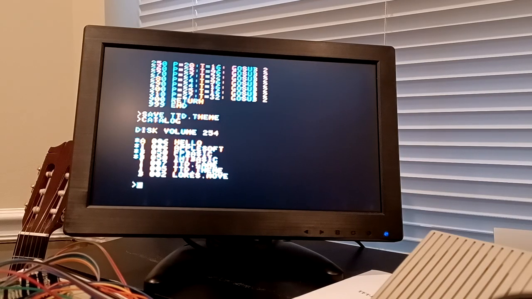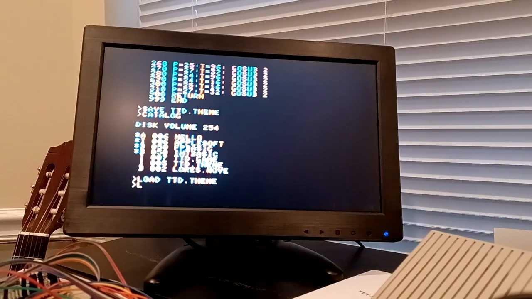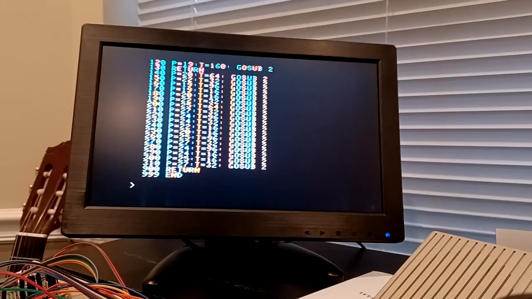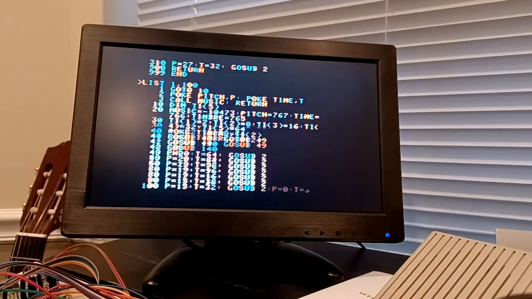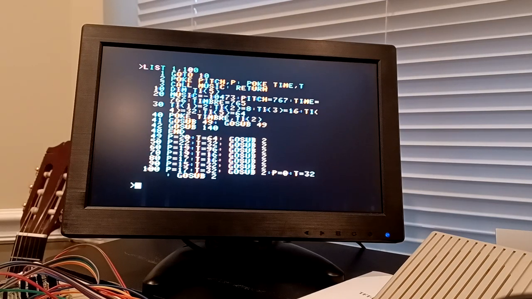So I started working on the theme music last night, so let's load TTD theme and list it. So it's calling this integer basic programmer's aid music. So let's see, list 1, 100. Line 20 defines the locations where it expects to find the parameters for the music routine. So that's right before page 3, the end of page 2.